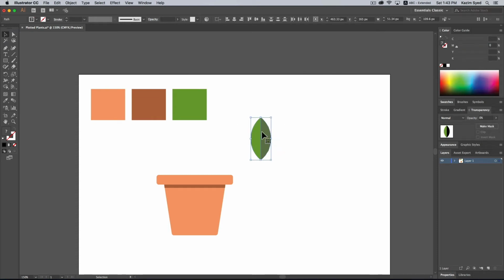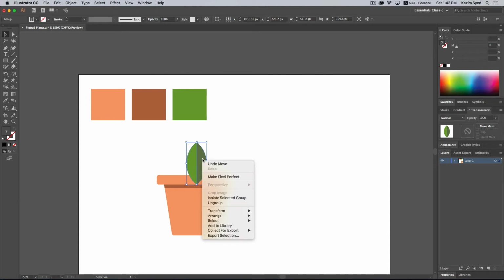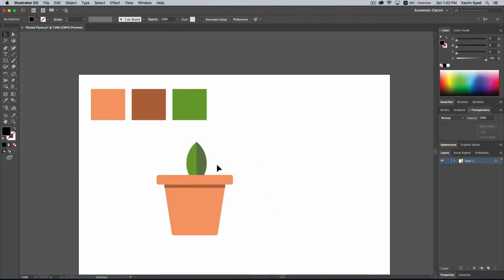Once you are happy with that, just click and drag both of these and press Command G to group, or you can right click and click on group. So now this will be one object, so you can just place it here, and right click on this, go to arrange and click on send to back, so it will be behind that.